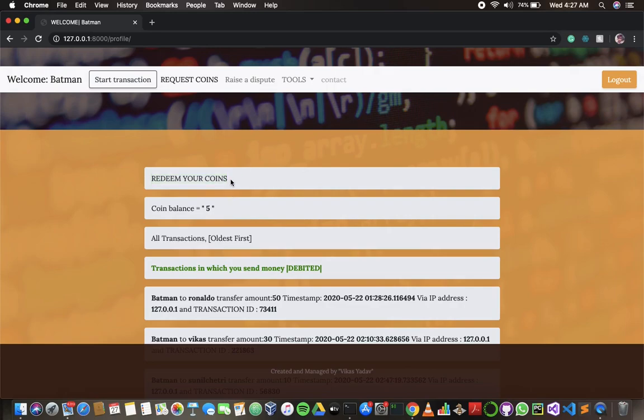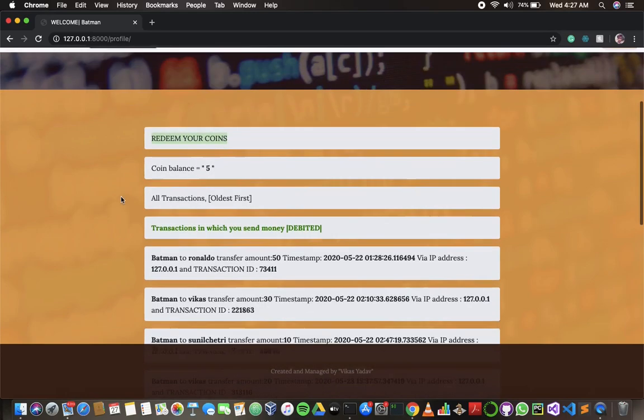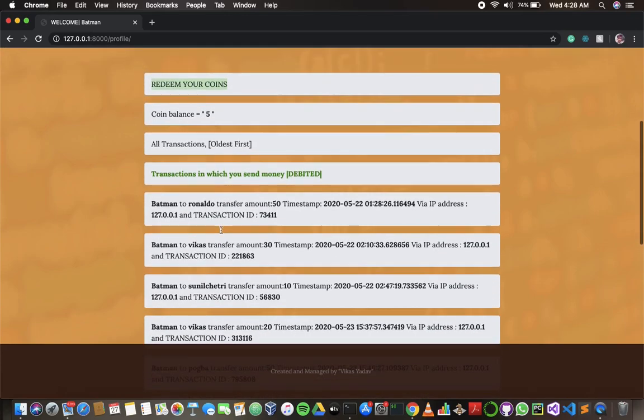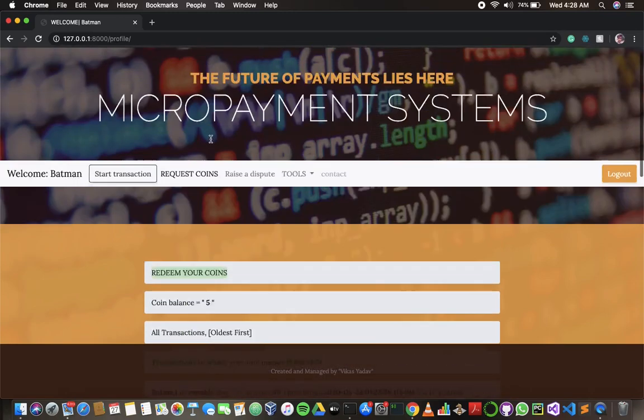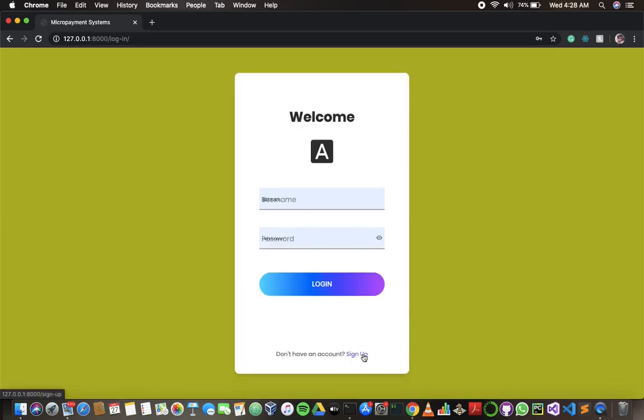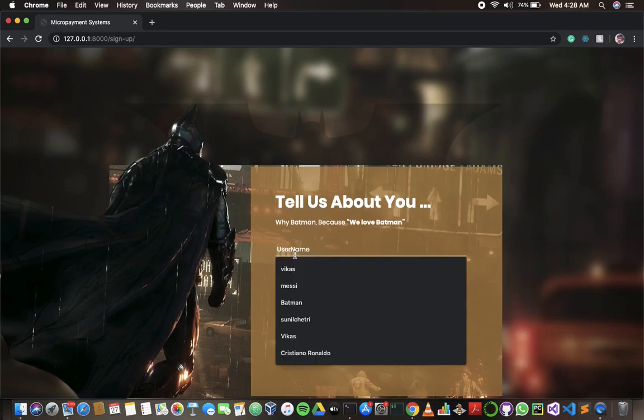In order to implement that, we have to buy a gateway or something, so that is not free, so I didn't implement that. But it is very easy because I did implement everything other than that. For example, Batman already has 5 coins, so we don't send more coins from Batman's wallet. Let us make a new user instead.